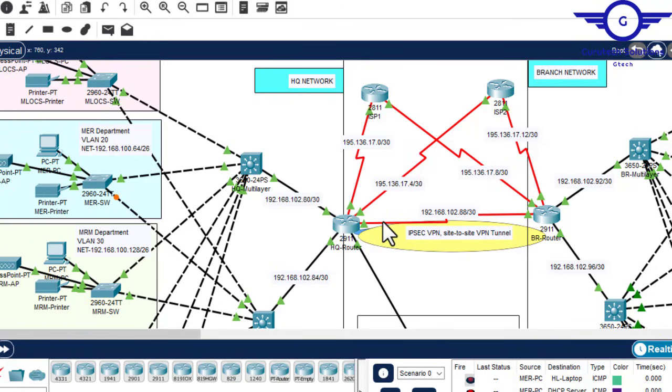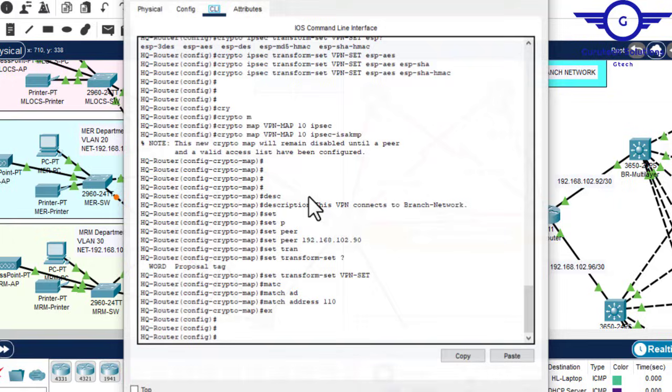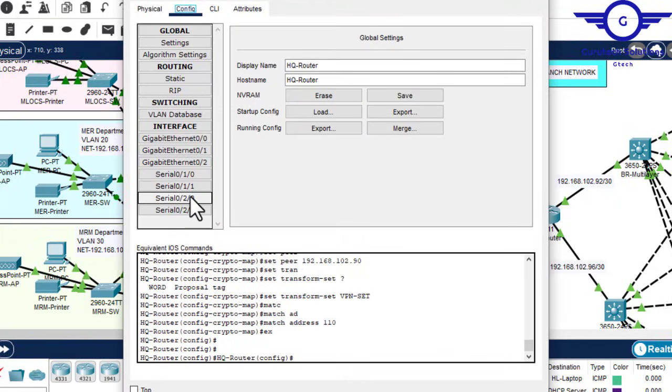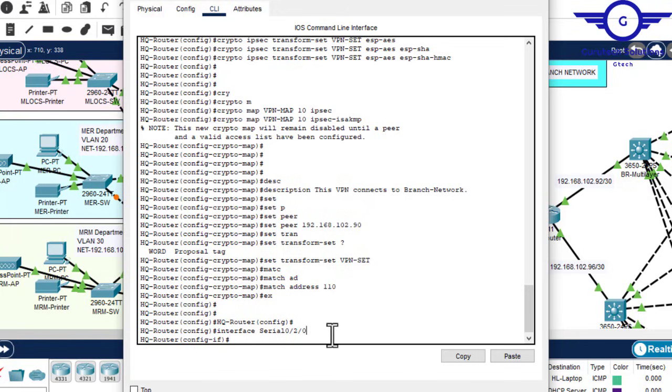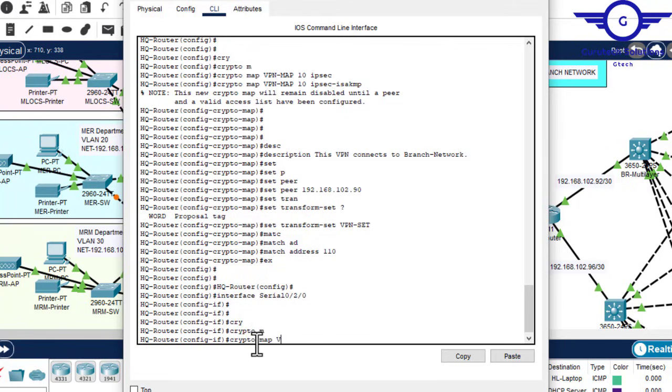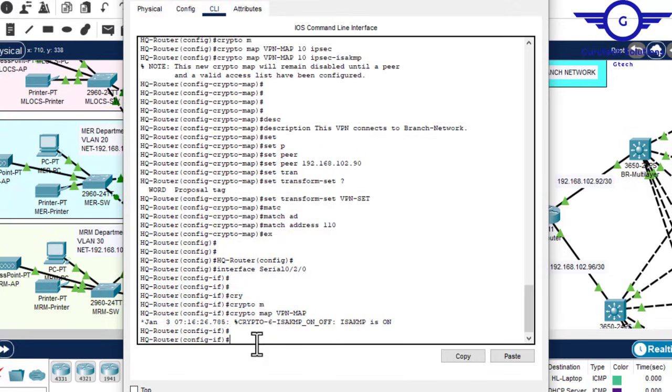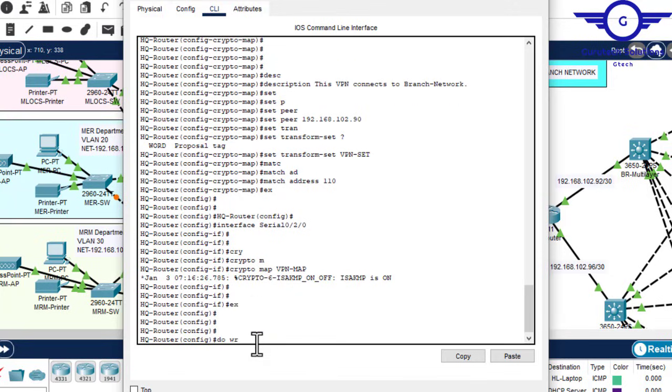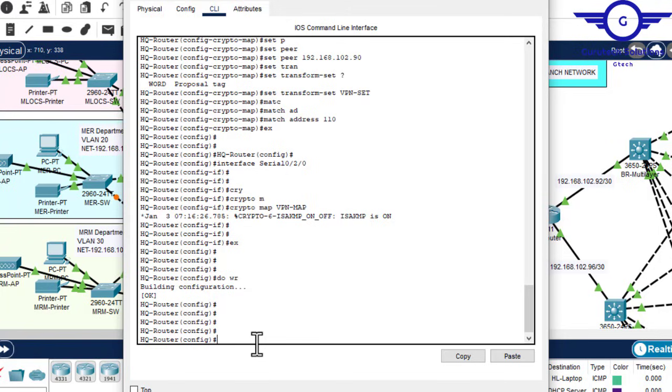Okay, exit. Alright, we need to configure crypto map on the outgoing interface. So we want to use this one as our outgoing interface for IPsec VPN. So we need to configure crypto map on this interface here, which is serial 0/2/0. So I'll just go directly here and click on serial 0/2/0, then I configure crypto map for the outgoing interface, which is very simple. So just say crypto map to be what we created, VPN map. Okay, exit and do write.